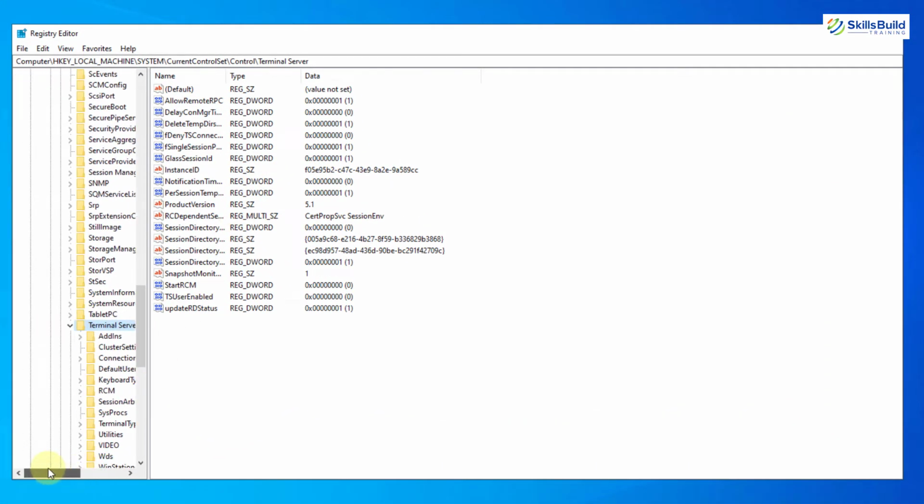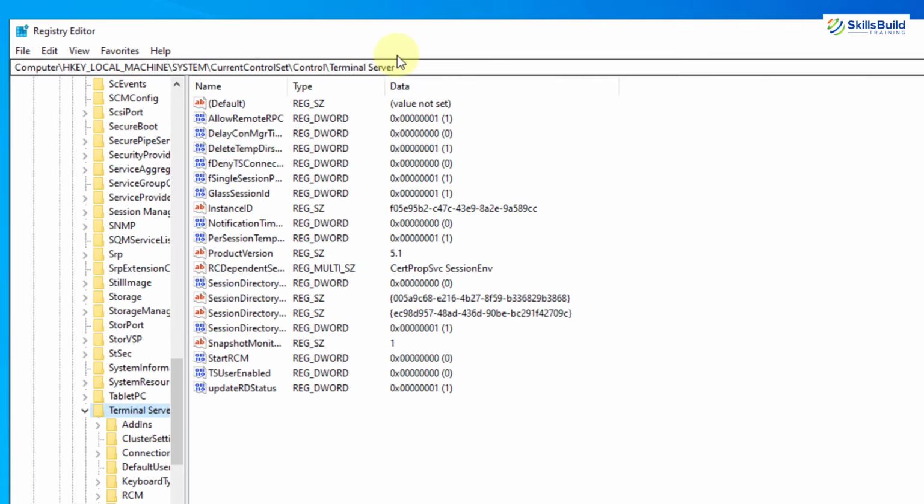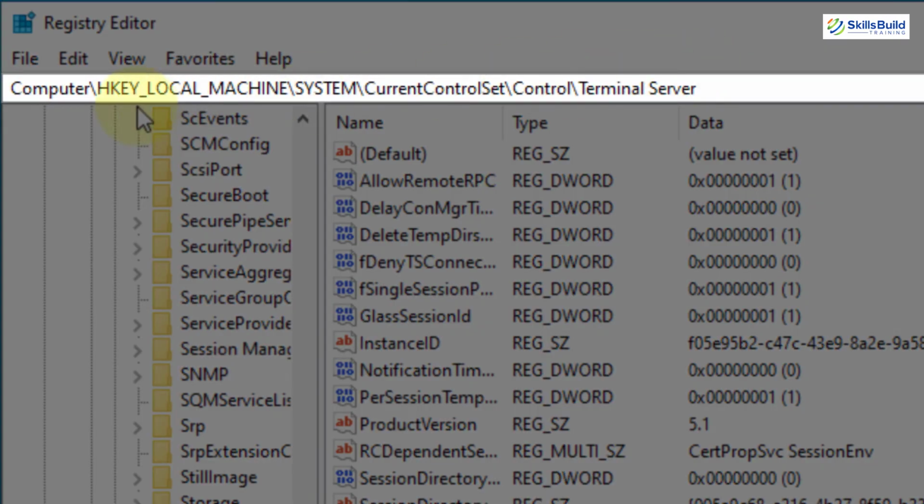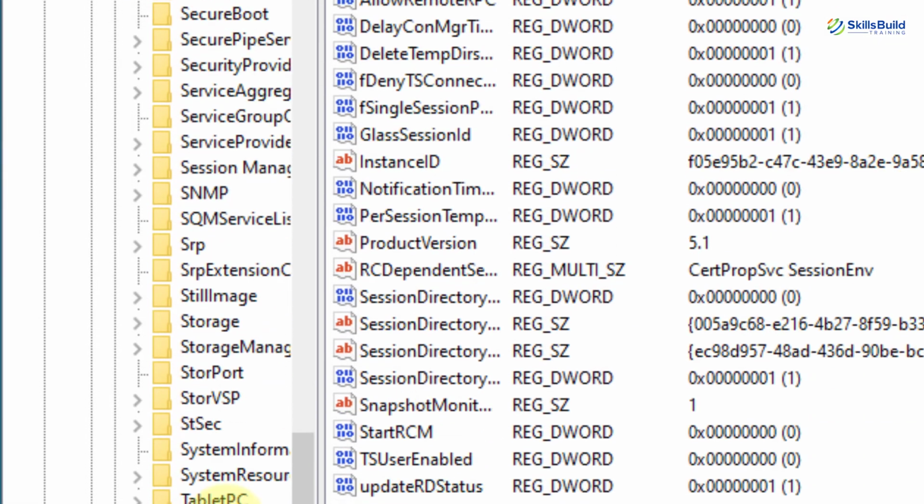Here you will have to go to a particular directory, and here you can see the path. It says HKEY_LOCAL_MACHINE, then the subcategory of SYSTEM, and then in the subcategory of CurrentControlSet, then go to Control and then look for Terminal Server, and here it is.